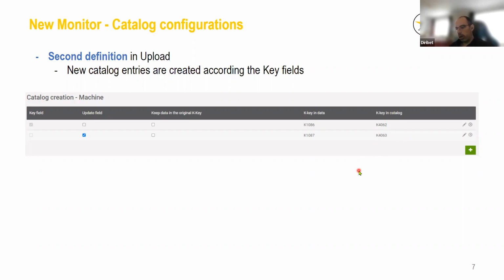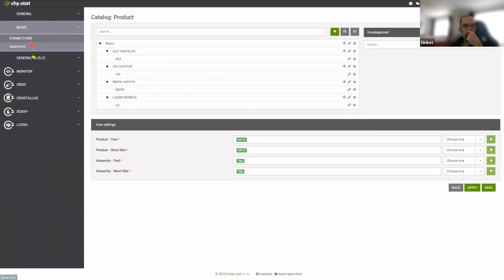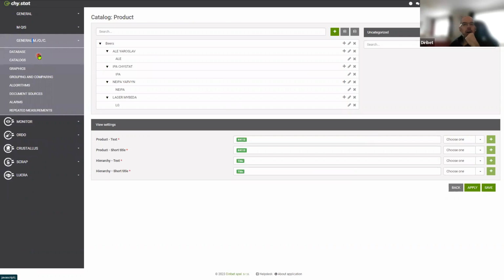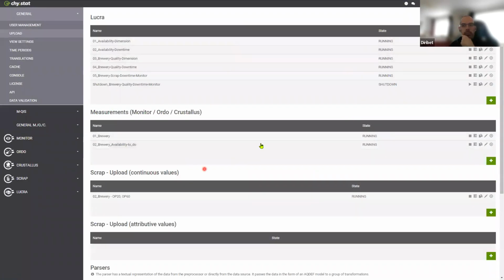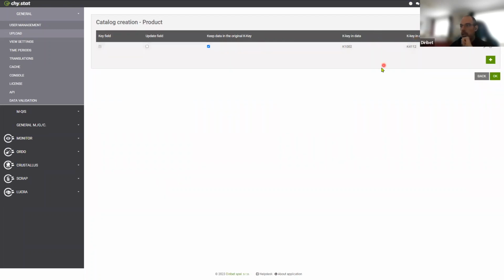So if you want to show in the monitoring the hierarchy according to the products and the machines, you need to have there also IDs for the product and for the machines. And you can do it only in the catalog. So if we go back to the system, it's in the upload settings, and in the organization of the data. In here we have the product and the machine. And if you want to use, for example, product catalog, we will have it in the field 4112, and it's matched according to this number.